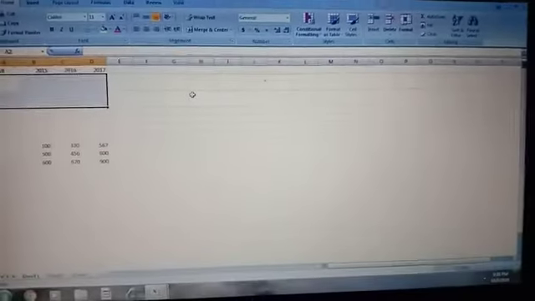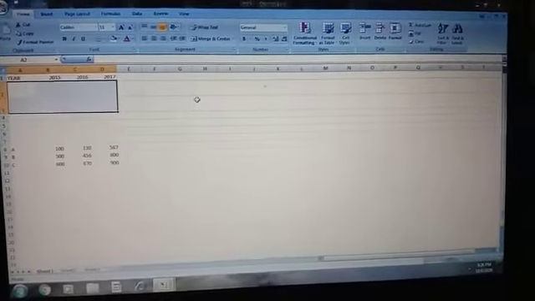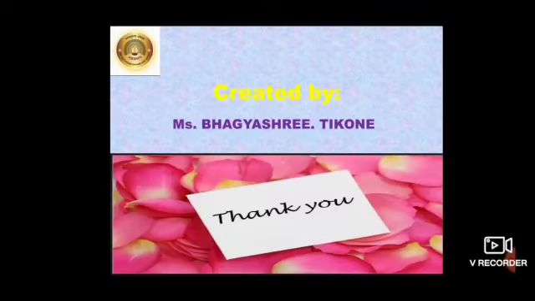I hope you all have understood what I have explained. So children, today you have learned how to change the size of rows and columns practically. In the next session, we are going to learn how to align text and indent text.